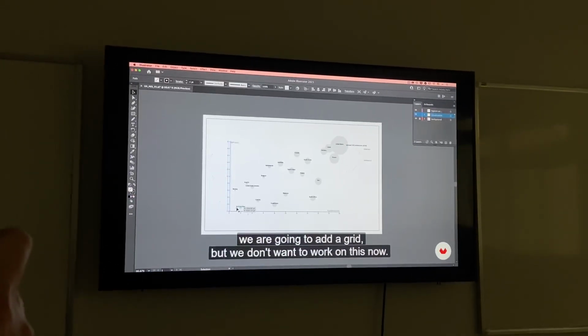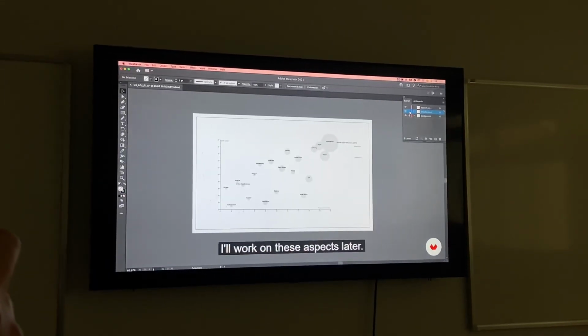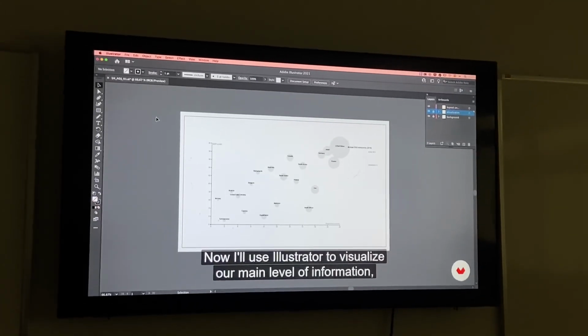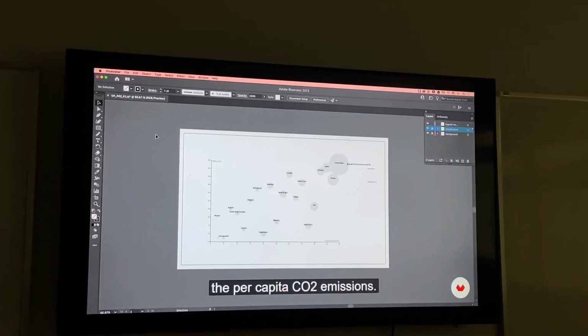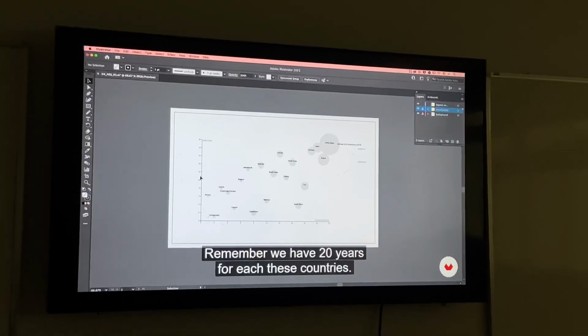We are going to add a grid, but this is not something we want to work on now. I work on this aspect later. Now I want to use Illustrator to visualize our main level of information, the per capita CO2 emissions. Remember, we have 20 years for each one of these countries.